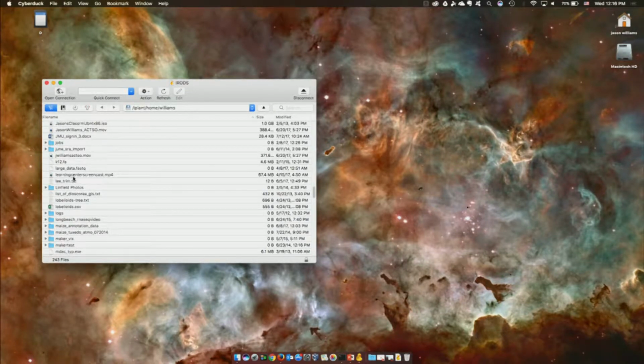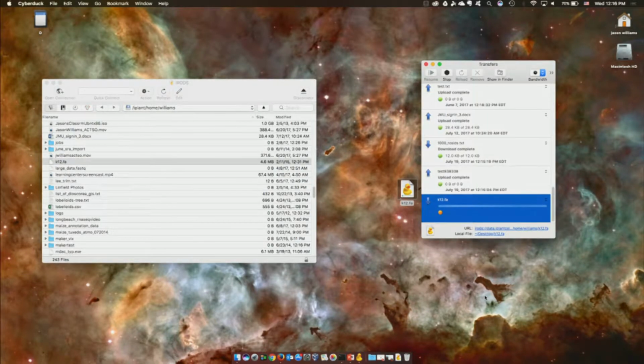If I want to move any of those, I can simply take it and drag it to the location I'd like to move it. In this case, I'm dragging it onto my desktop. What will happen is that the CyberDuck tool will start a transfer window, and that gives you the status of the transfer. You can pause or restart uploads or downloads. You can obviously see the status and whether something is completed or not.